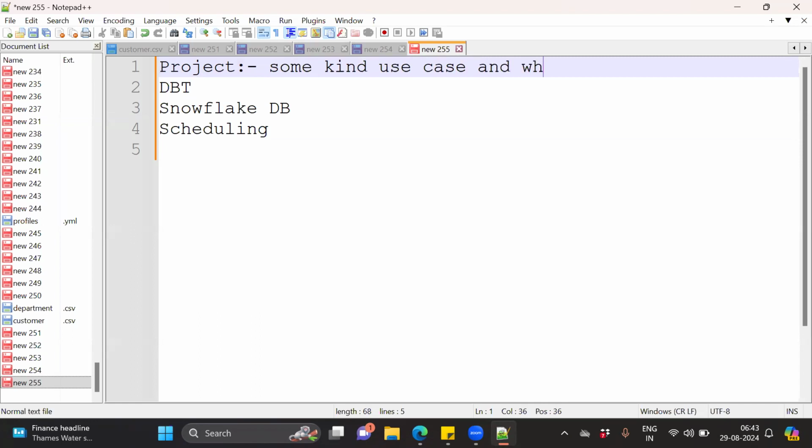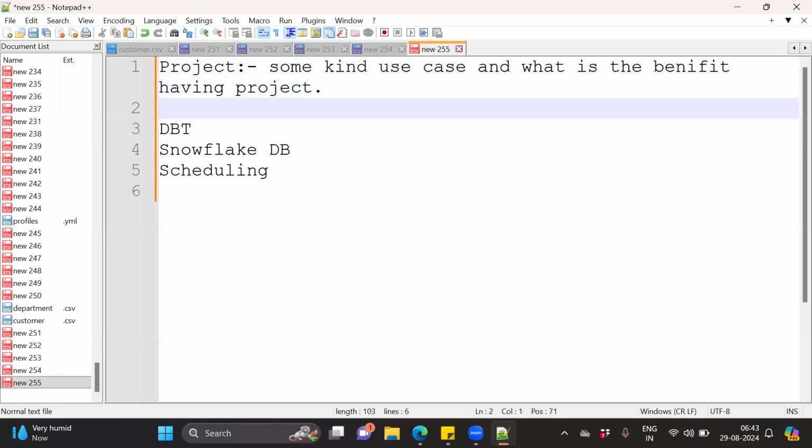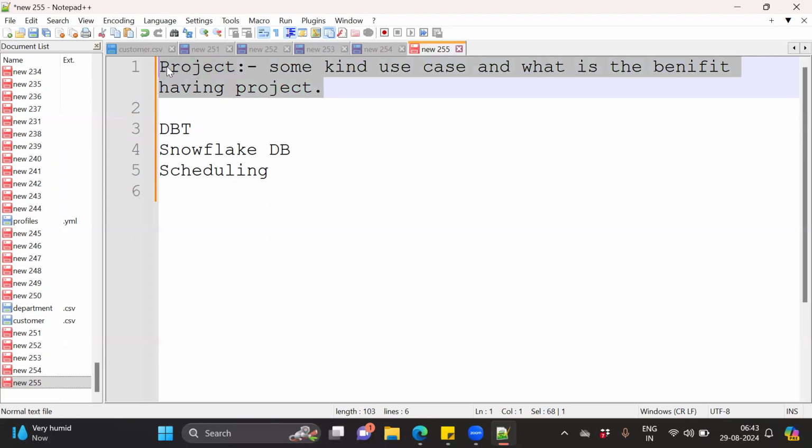And what is the benefit of having this project? That is very important. If there is no use of this project, then in IT, no one will execute or run this project. Keep that in mind. Okay.